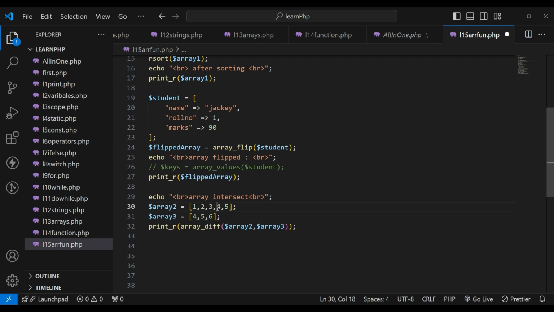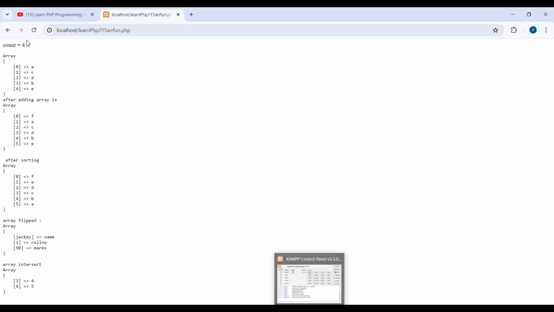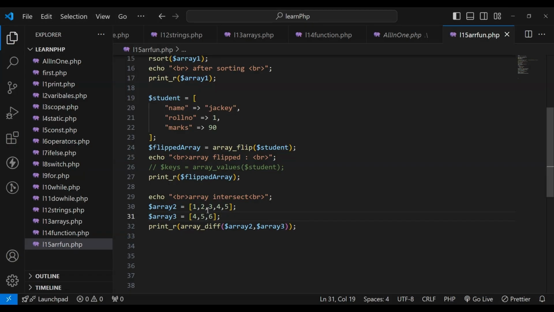So this 4 and 5 should be removed because 4 and 5 are there in array 3, so it should give 1 2 3. So you can see that it is giving 1 2 3. It is useful when we want to remove the element from one array which are there in another arrays, mainly to find the difference between the arrays.